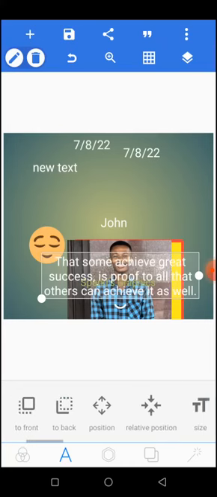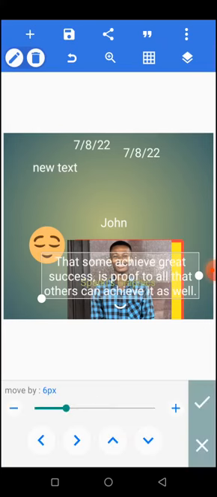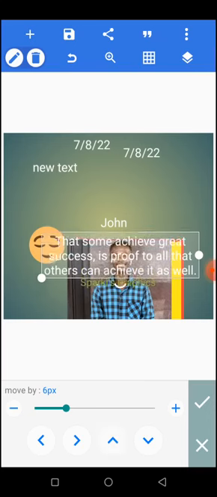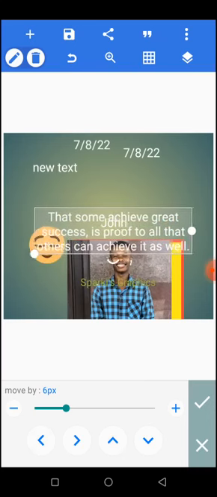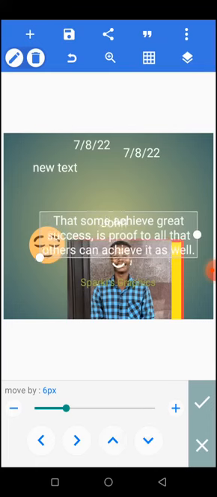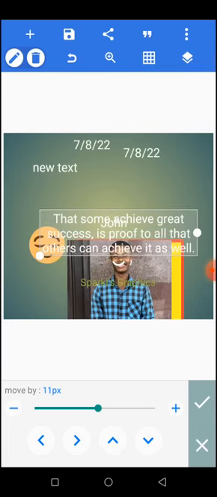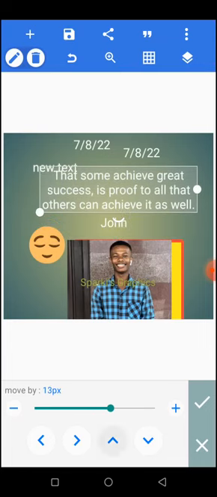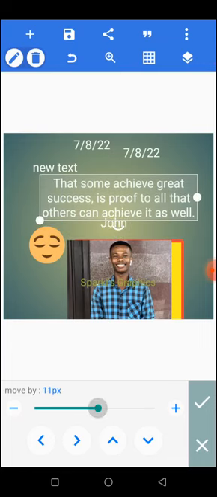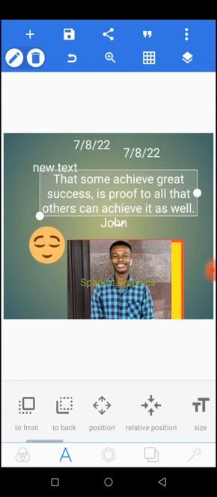Then positioning, that is for you to position your design. You tap on it, you are using positioning. Shift to the left, shift to the right, come down, go up. As you increase it, the faster it goes. If you increase it, it goes faster, it comes down. If you continue, that's how it goes. So that is that for that.